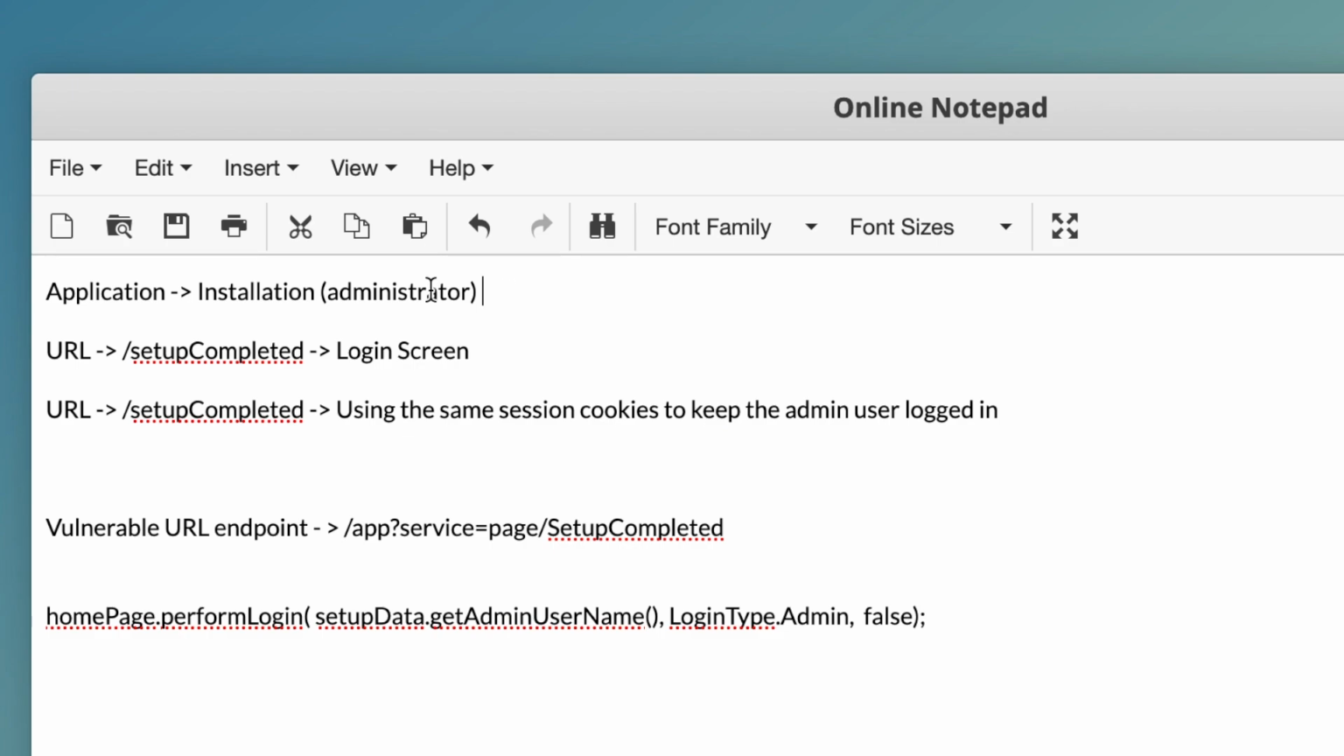Typically, in a particular installation flow, you have an exe file that you install on your host machine. Typically, the first user that installs that application is the admin user. The admin user installs the application and then creates other user roles and other user accounts. After the setup has been completed, let's say the last URI endpoint which completes the setup is setup completed. Typically the user should be taken to the login screen to log in.